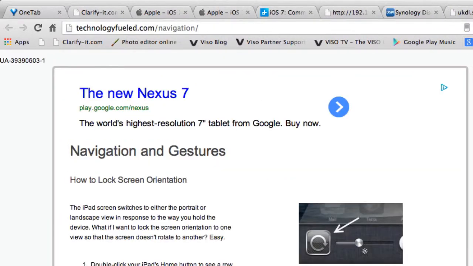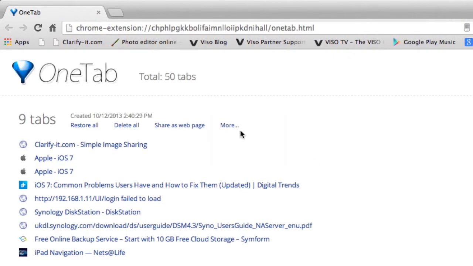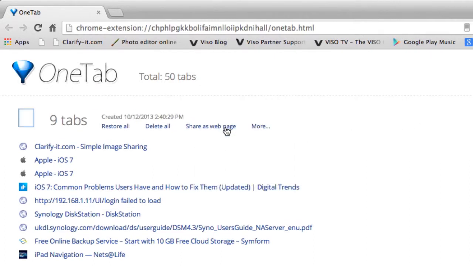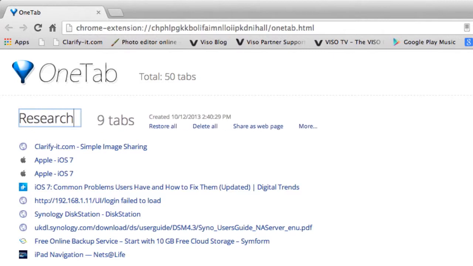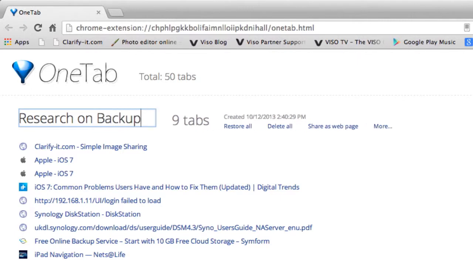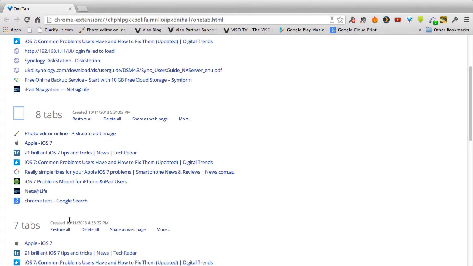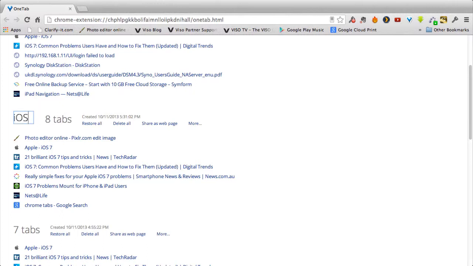So let's just make this a group. Now when you click the more, you can name the tab group or lock it or star it. So if I named it, it might be research on backup, whatever it might be. So you can name your actual tabs, and then you can have different tab groups. Now if you lock the tab group, you're not going to be able to add anything else to it. So this one might be about iOS 7.